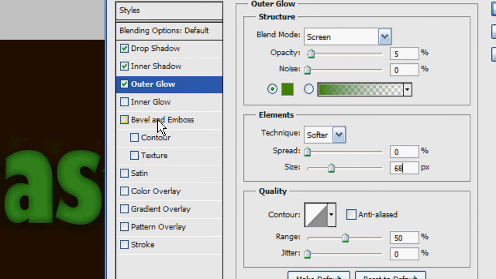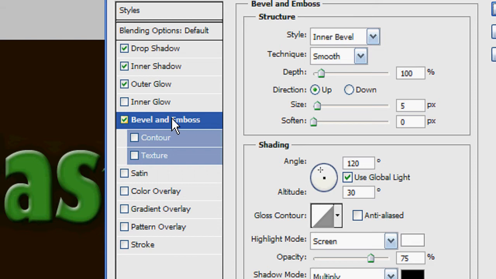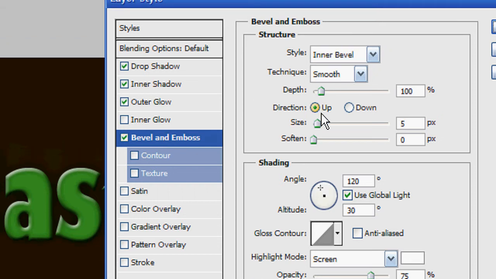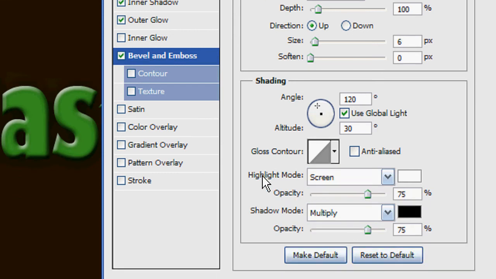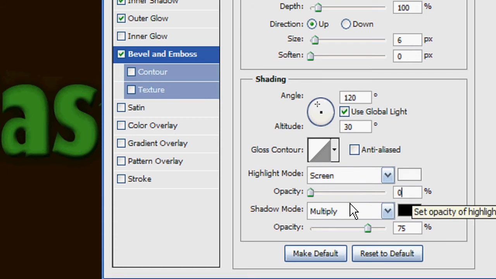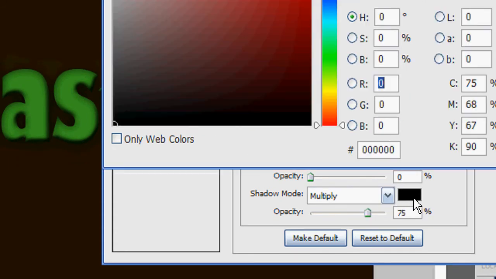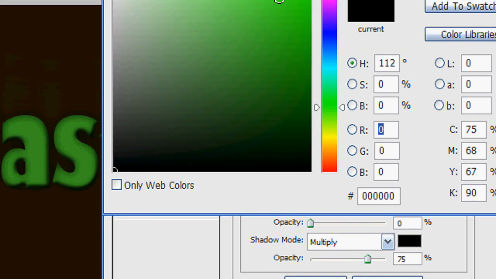And then go back over and check the bevel and emboss option, and underneath structure you want to change the size to 6 and leave everything else in the structure box alone, and then come down to shading. Where it says highlight mode, it says screen, and then it has the highlight color set for white and the opacity at 75. We don't want to use a highlight at all for this, so you're just going to set it to 0. And then for the shadow mode, you're going to change this color from black to, once again, green.